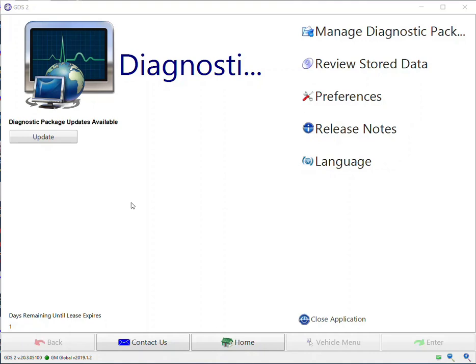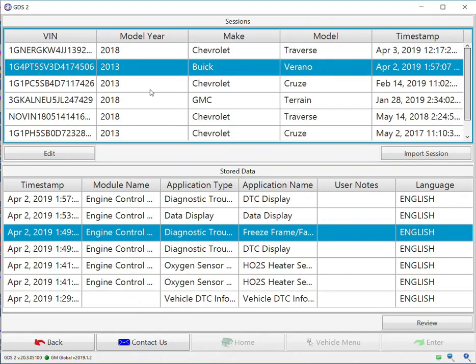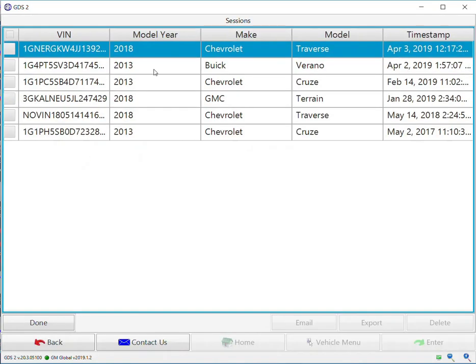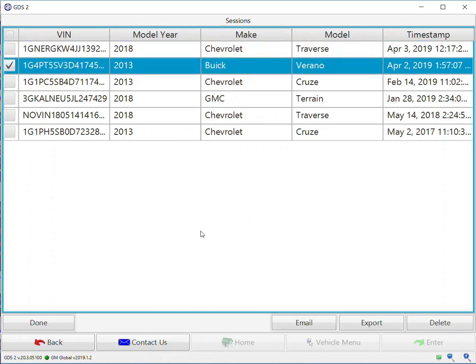Now, this is my screen here, but this is what I did. I launched GDS2 on his computer. I went to review stored data. And so here's the Verano, which I imported. But here's what he would have had to do from here. It's kind of dumb, but it says edit. So you pick edit, and then you find the car that you want to send the information on. So here it is.